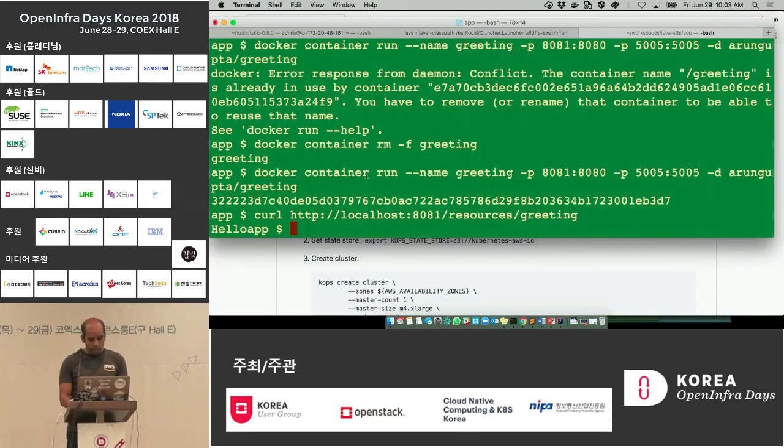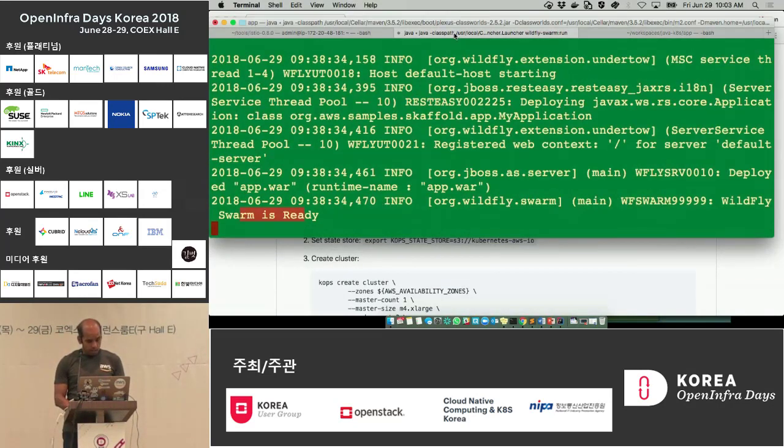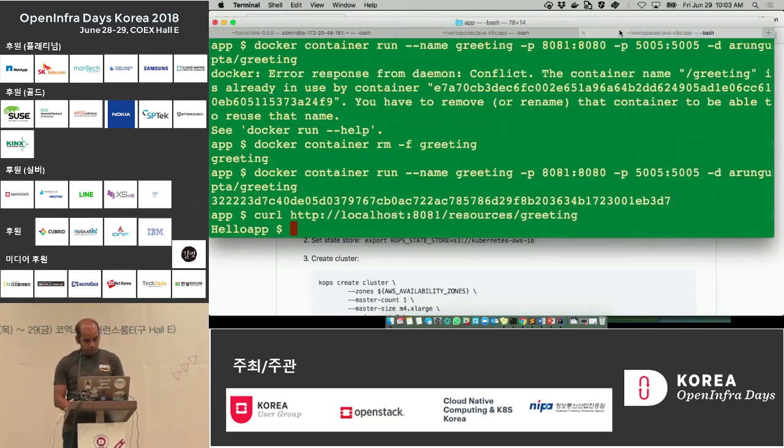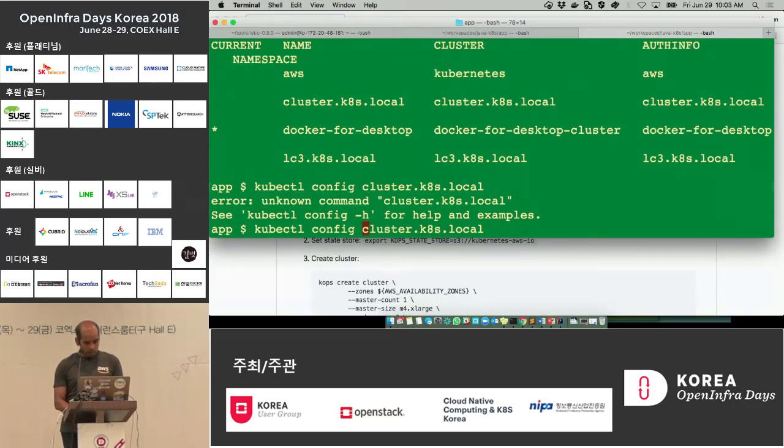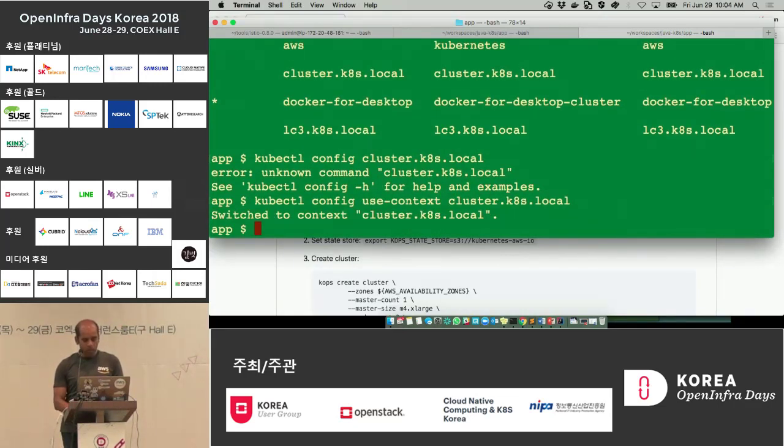So now, for that, I can look at it, say, oh, I can kill my WildFly here as well. So if I say kubectl config get-contexts, it shows that my contexts are, because we set it to Docker for Desktop, is that one. The other three contexts, one is AWS and the cluster, and LC3 are existing. So let me set up the context first of all with kubectl config use-context cluster.k8s.local. Okay, so the context is set there.